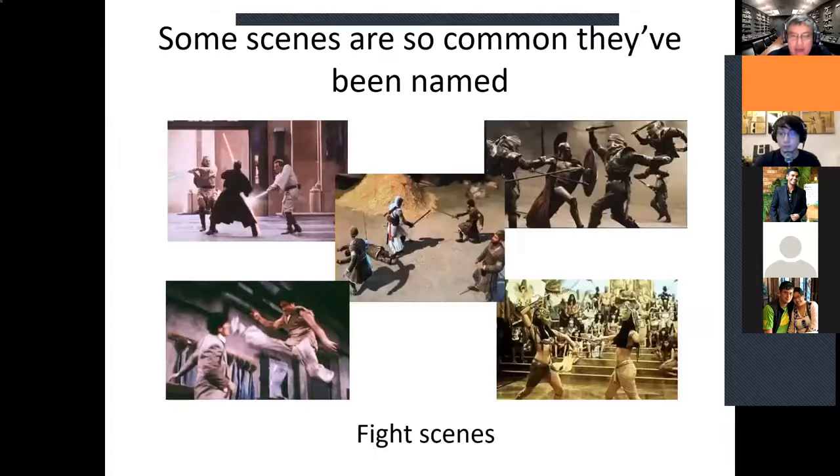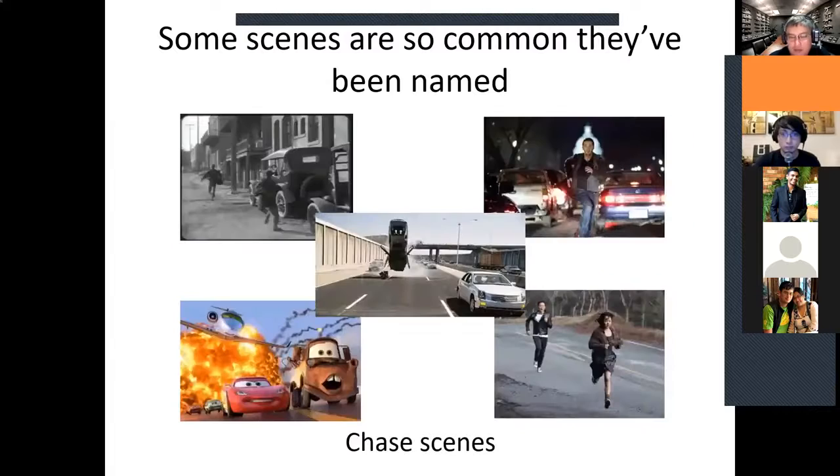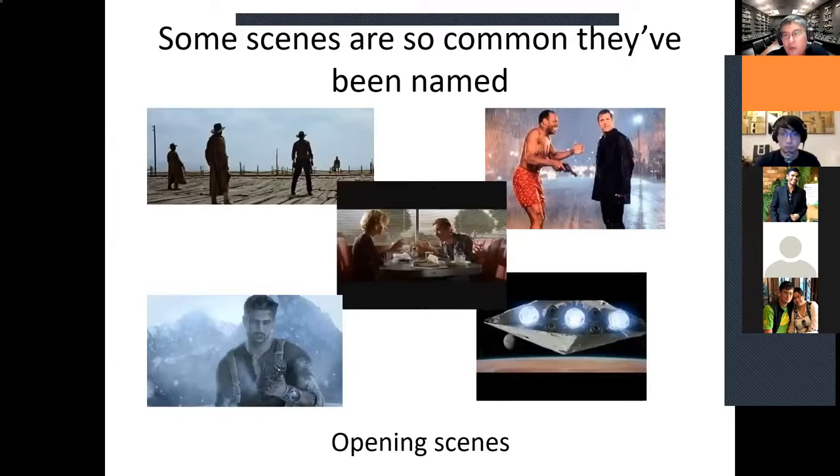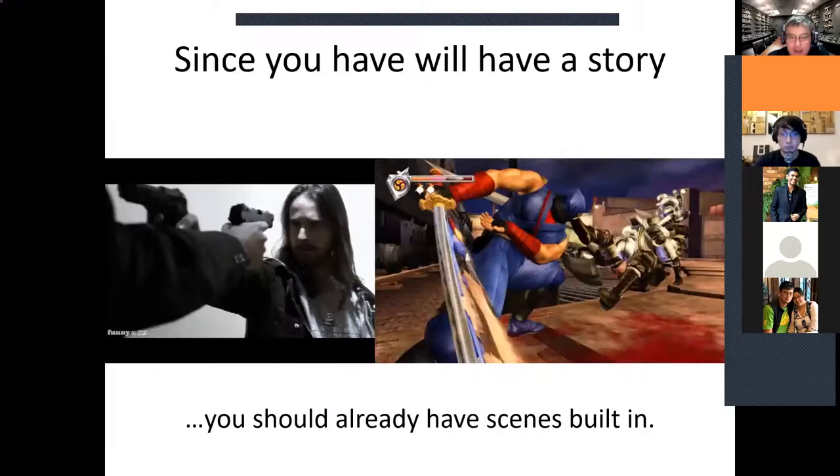Now, if you have come this far, we're going to look at something called a scene. And some scenes are so common nowadays that they have a name. The fight scene, the chase scene, the opening scene, just to list the three most common ones that you will find. And if you have a story already, you already have scenes built into your story.